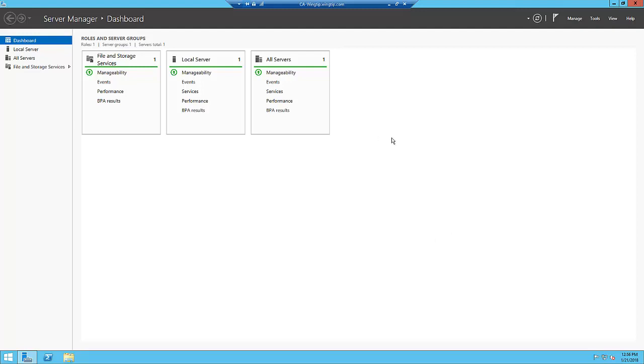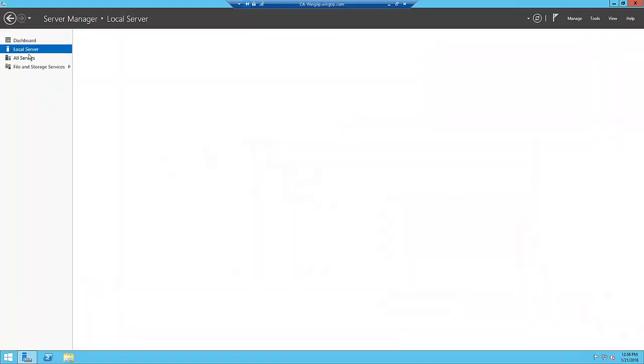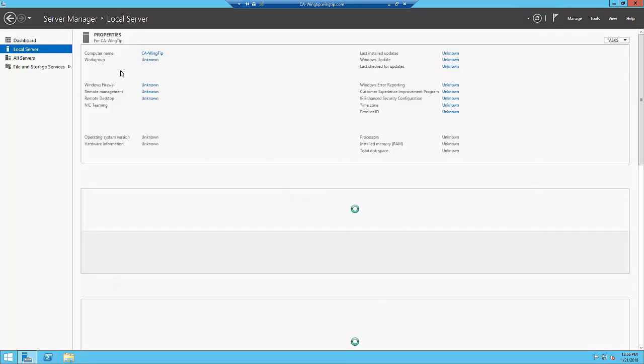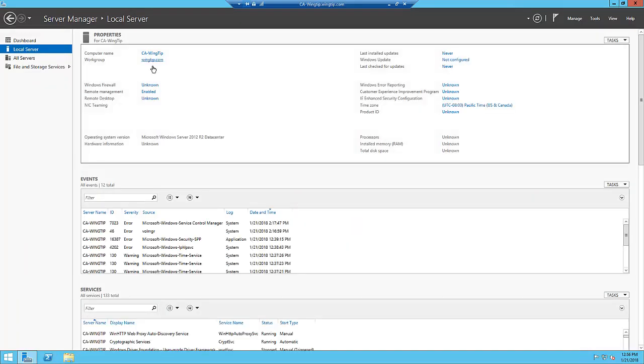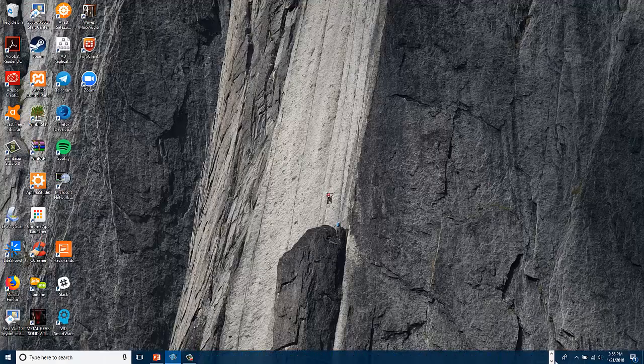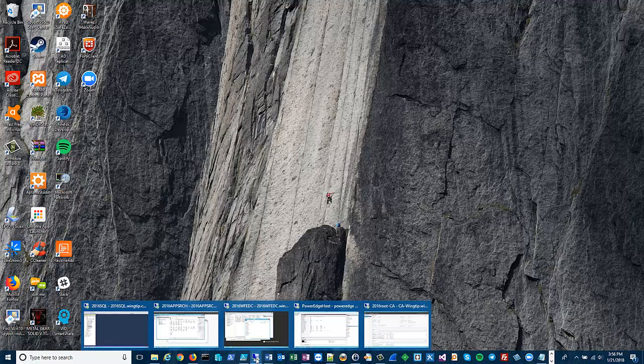So this server right here is a member of the wingtip.com domain. As we can see right here, it's a member of the domain, but it's not really doing anything. So what we're going to do first off is go over to the domain controller and check what time zone the actual domain is in, because we don't want to try and join this guy in the wrong time zone. That might be a problematic situation.